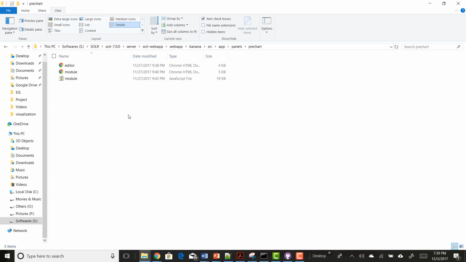To give a brief functionality of each of these files, editor.html connects the user interface of the panel, and the module.html and module.js use the AngularJS directives to connect the functionality of module.js to the user. Module.js contains the D3 scripts essential for the visualization. After creating these files, they need to be in a folder under the given path.